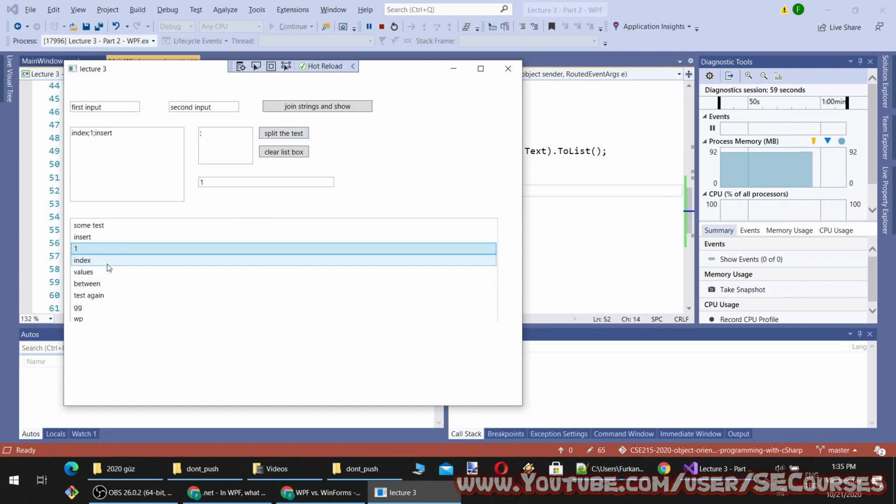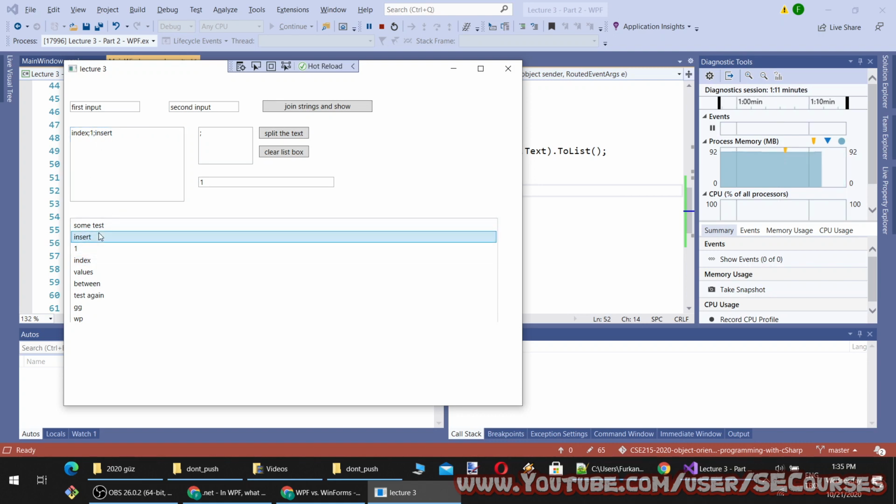You see, they are inserted to the index 1. First, this variable inserted to index 1, then this variable inserted to index 1, and then this variable inserted to the index 1. So the last variable of the new splitted text is being index 1. Okay, you understand, I hope.